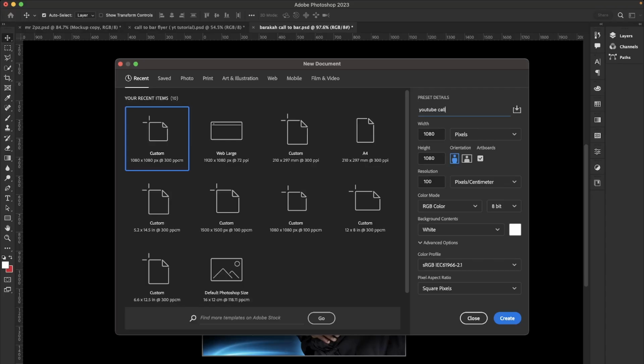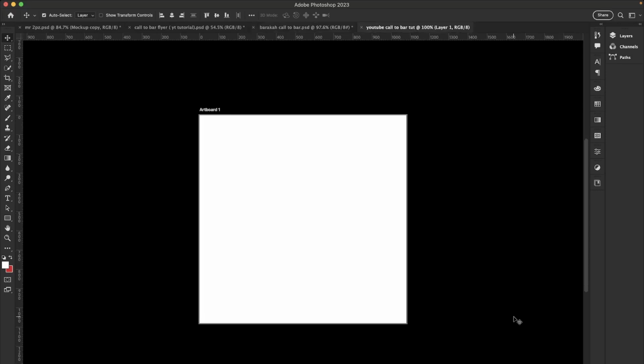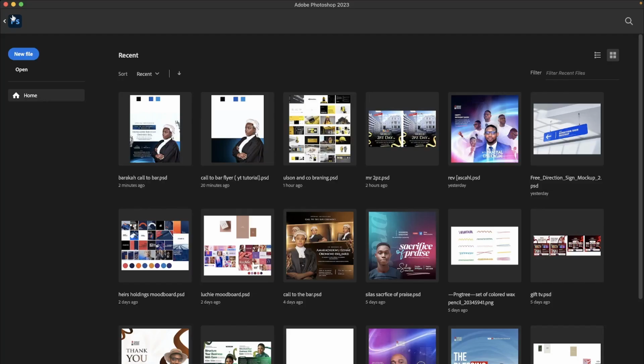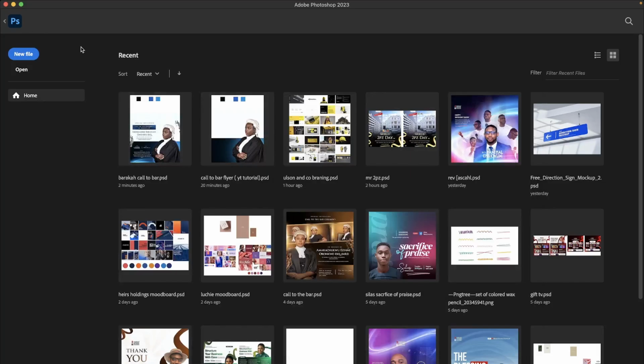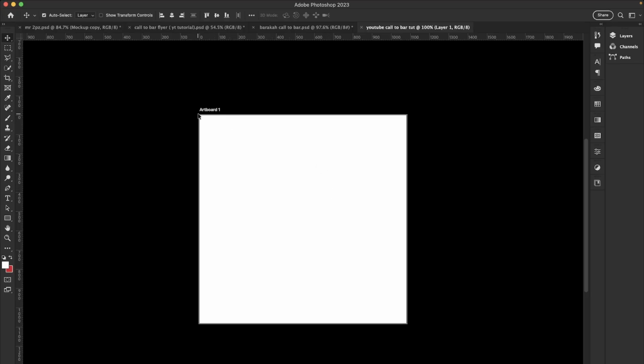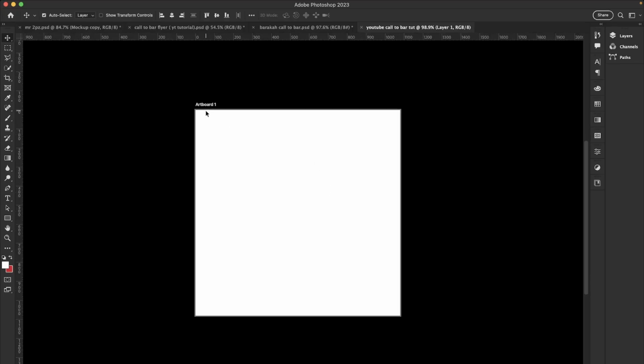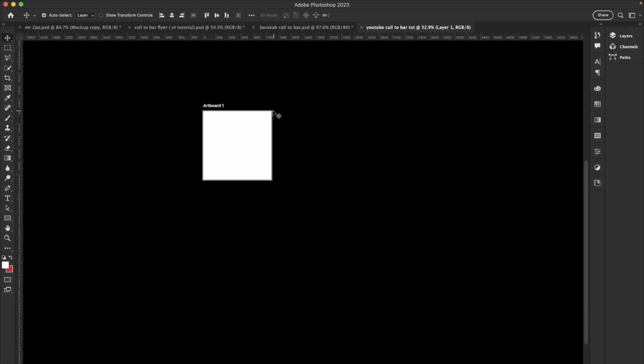Let's rename our layer, let's call it YouTube thoughts. I will advise you to leave everything the way it is and click on create. Now if you noticed, there's another way to create a canvas. You can simply go to the home icon and click here, home. It takes you to the home and you click on new file and you do the same magic right here.